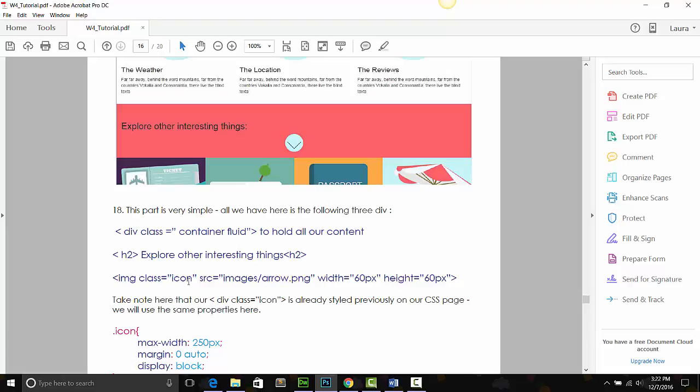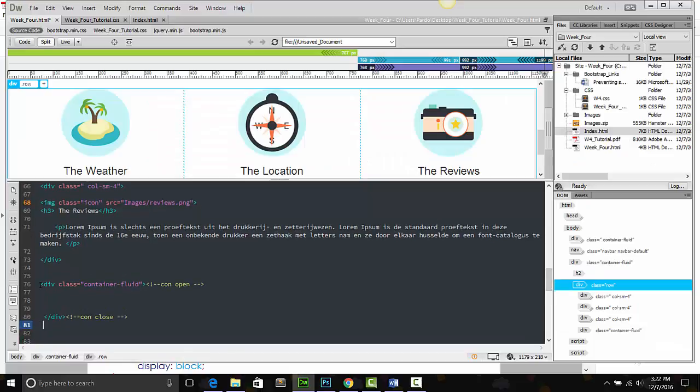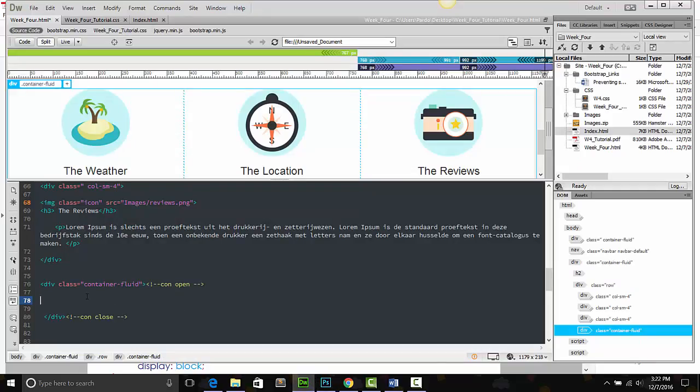It's using the same image class as icon, so it'll adopt the same properties as the images before. For example, it will stay centered in the middle of the container, and it won't be bigger than 60 pixels wide and 60 pixels high. Okay, so let's just go back again to Dreamweaver. I've created a container fluid, given it comments to show where it opens and where it closes. So the next part, what we need to do is to put an H2 tag in, explore other interesting things.